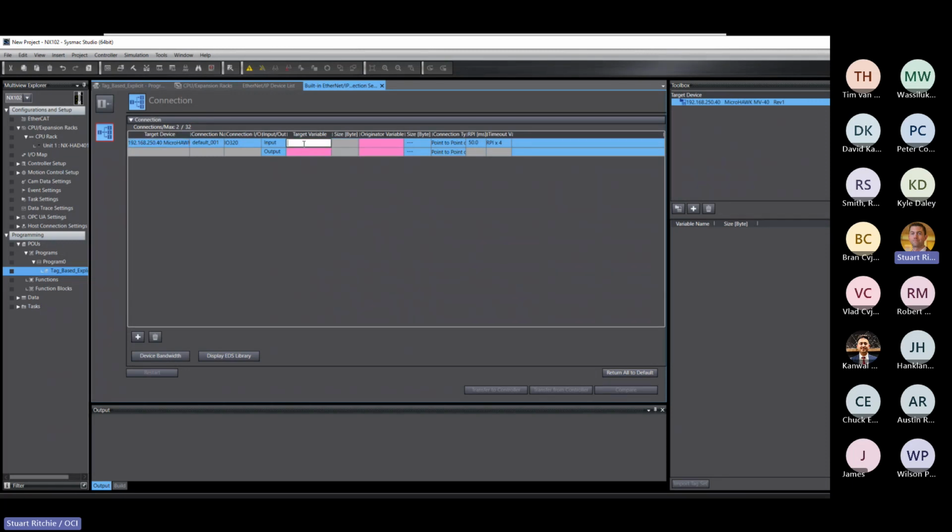So if we look at the target variables, we only have one option on this camera, and that's 102, instance 102. And it knows from the EDS file that that is 320 bytes in size. And for our output instance, we only have 114 as an option. And again, the EDS file told us that that's 320 bytes in size. Now, we haven't set up any variables for Ethernet IP yet. That's why we don't have any options in originator variables.